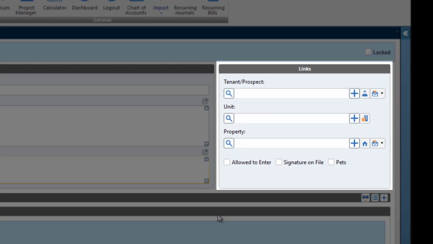The next section is the link section. Linking a tenant, prospect, unit, or property to an issue is important because it creates a history and notes item on the linked account. Later on, when we look at managing your issues, you'll see why it's easier to go to a unit or tenant's history and notes and look up a closed issue rather than having to look it up by the unit number, category, open or due date, or any other information that you may have forgotten.